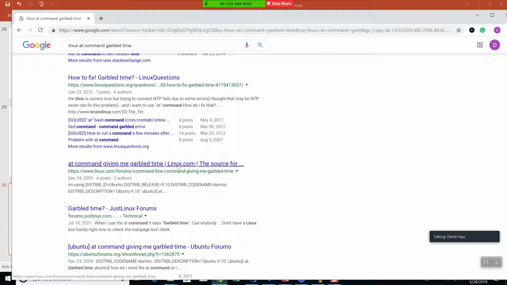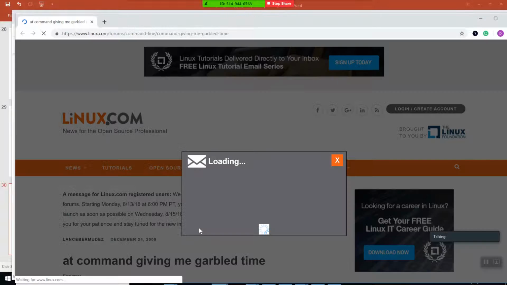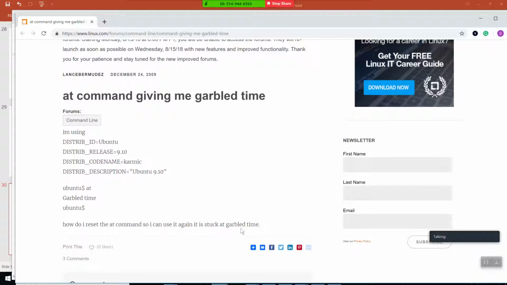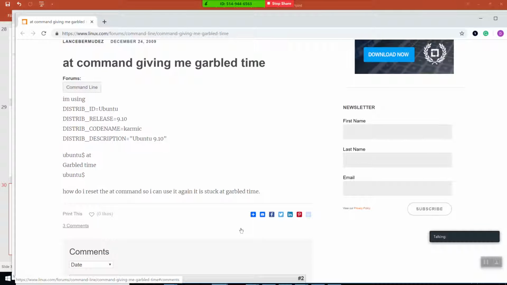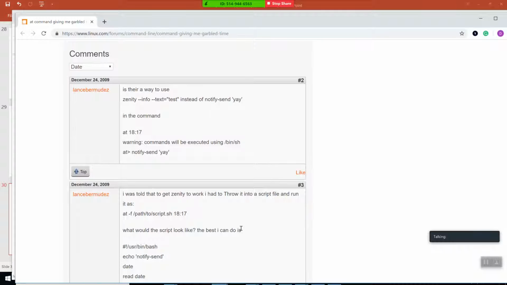Linux.com's got to be a good one, hopefully. How do I reset the command so I can use it again? It's stuck. So that implies it has to be a script. You can't do it at runtime or with a prompt.